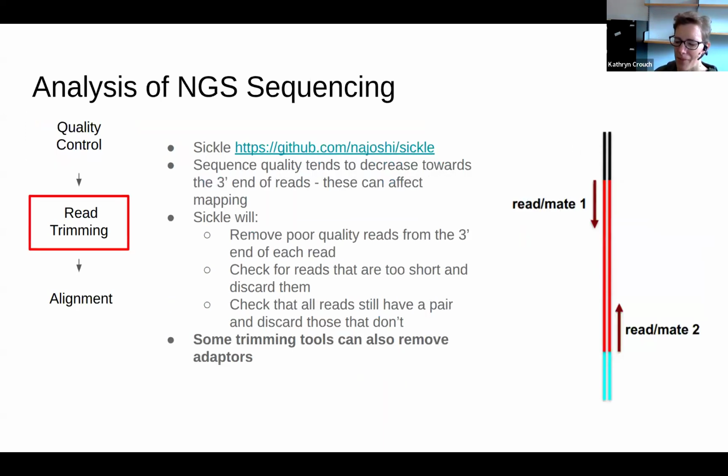There are many, many different tools that do this. The one I've named here is Sickle, but there are lots of different options for this. As I said, Sickle's primary job is to remove poor quality bases from the 3' end of each read. If the remaining read is then too short, it's going to discard it. And if you have paired end sequencing, it's going to check that all of your reads are still paired.